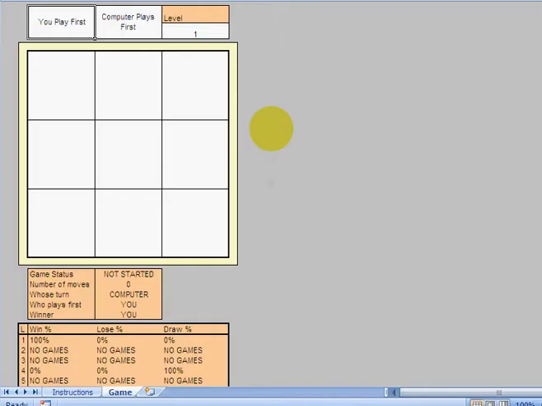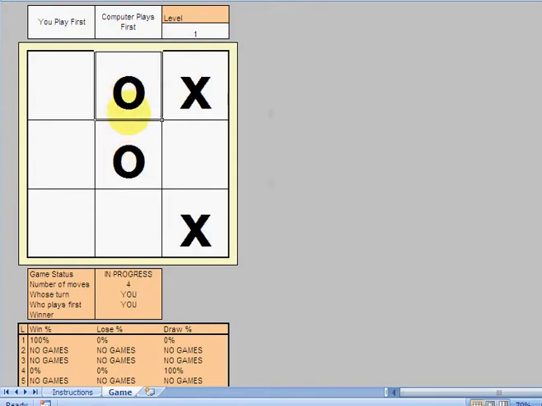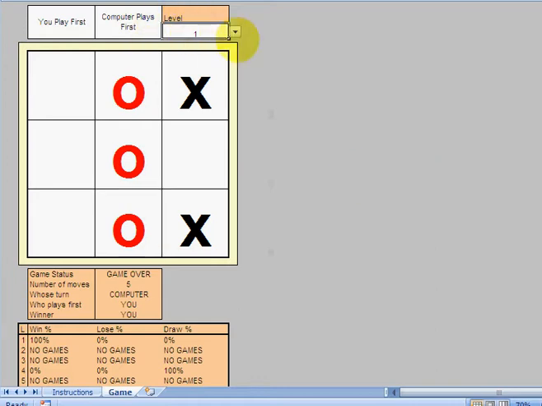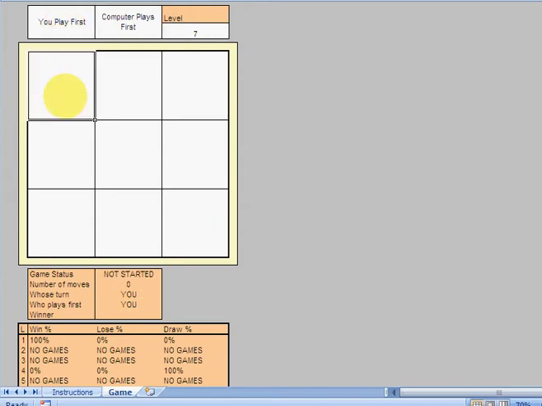You just click the link to start the game, and you choose either you play first or the computer plays first. There's various levels, 1 to 7. One is very stupid, so I can pretty much do a straight line there. And 7 is actually quite hard. There's only one way to beat it. So let's try and beat it.